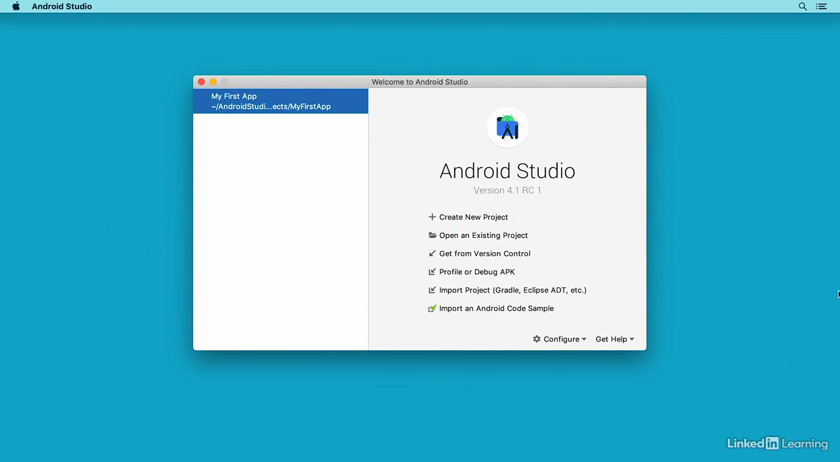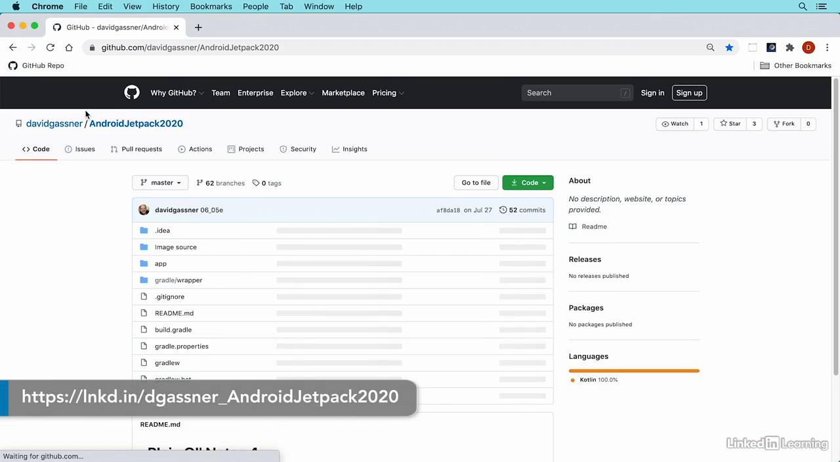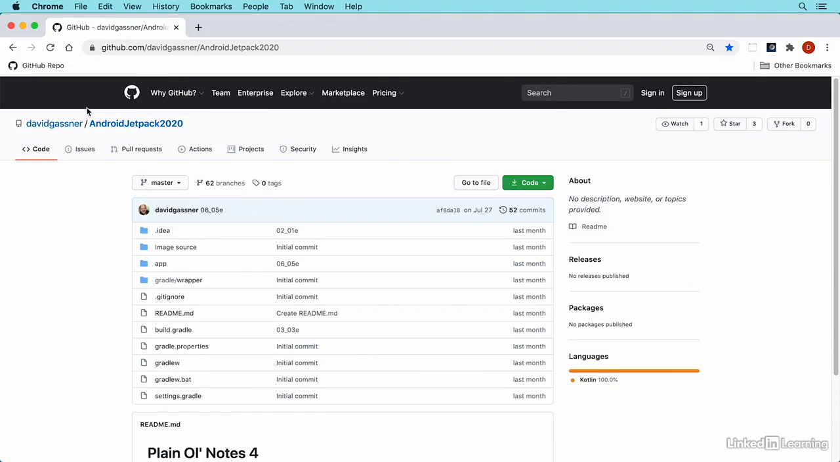Android Studio's Git integration lets you easily clone existing repositories, making your own copy of the repository on your local development system. To work with this, go to GitHub in your browser and select a particular repository. I'm going to use a repository from another course.